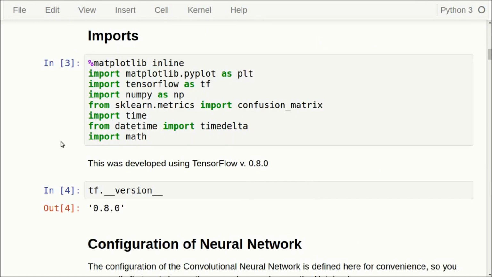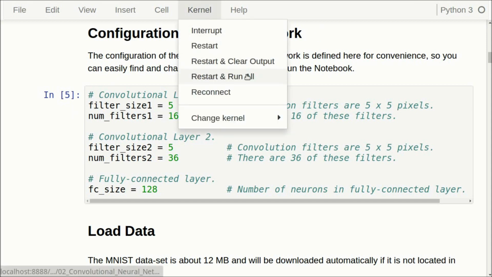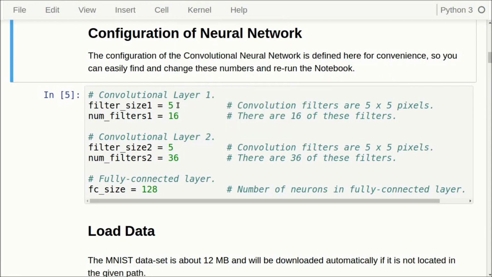Okay, so now we have a basic understanding of what the convolution does, so let's move on to the source code. Here we import all the relevant packages, and we have matplotlib and TensorFlow and NumPy and so forth. And this particular source code was developed with TensorFlow version 0.8.0. Here we define the configuration of the neural network, and I've kept all this in one location so you can easily change it and rerun the notebook. You do that up here, restart and run all, and then you can try and change this.